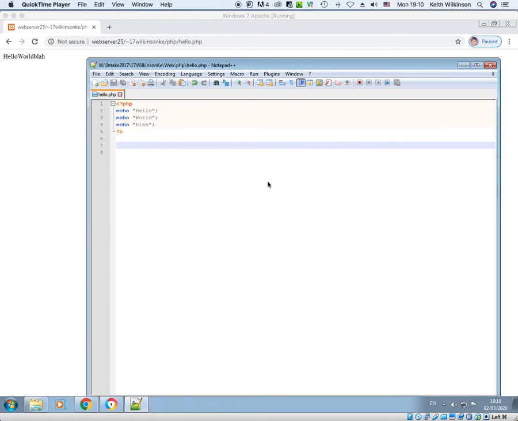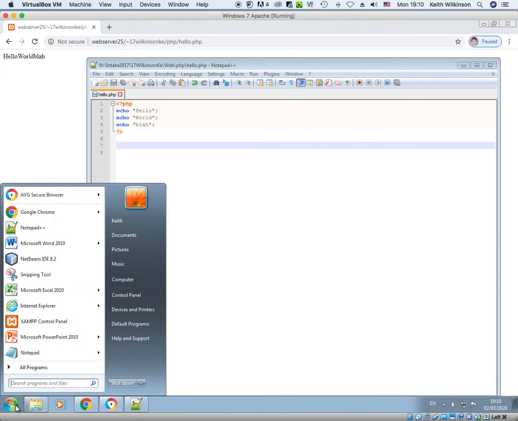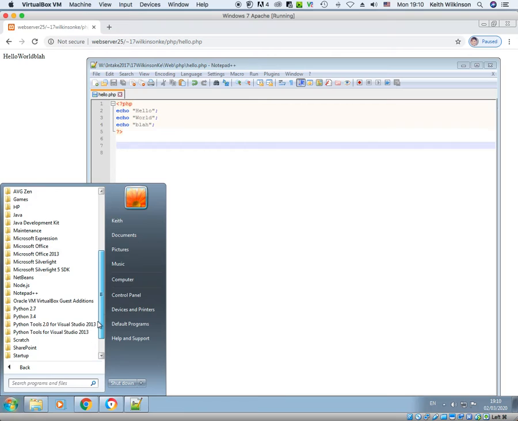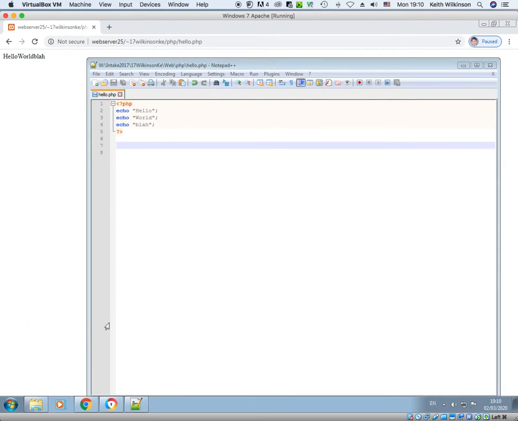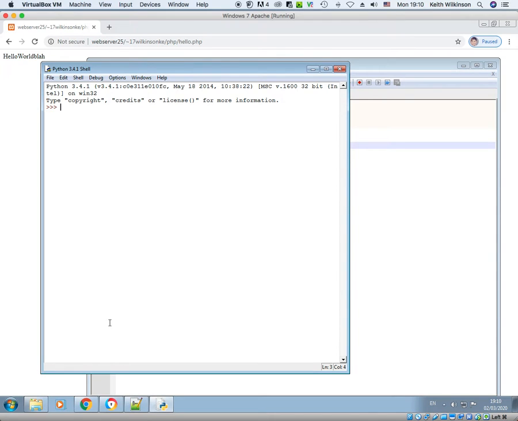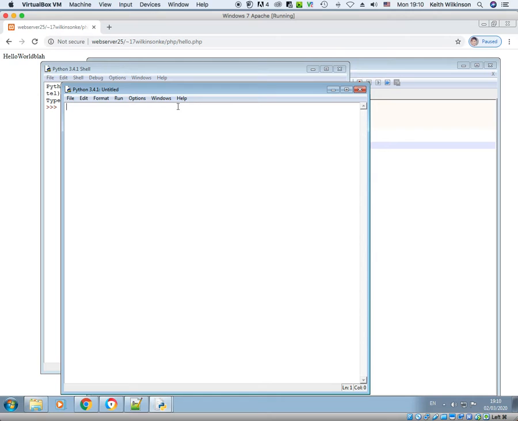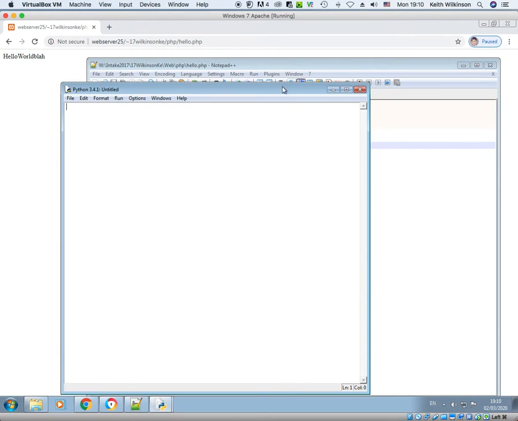Okay, before I move on too much, I've actually got Python now working. So if I start up Python, the problem is it's Python 3.4, but that'll do nicely. So I want to show you the sort of difference between Python and PHP.